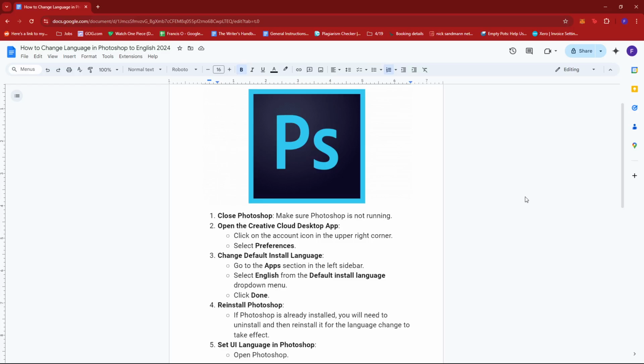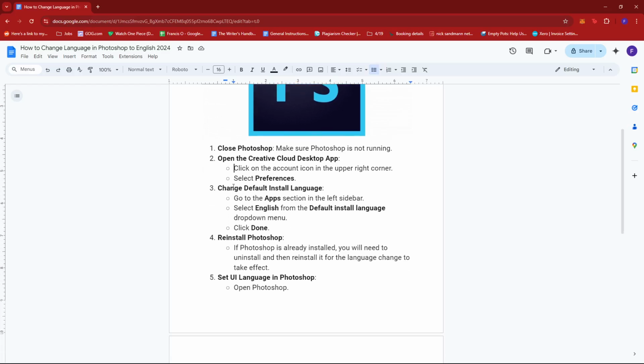Now first up, what you need to do is to close Photoshop, so just make sure Photoshop is not running on your device. And then you can go ahead and open the Creative Cloud Desktop app. So click on the account icon in the upper right corner and then select Preferences. Now from there, you can change default install language.